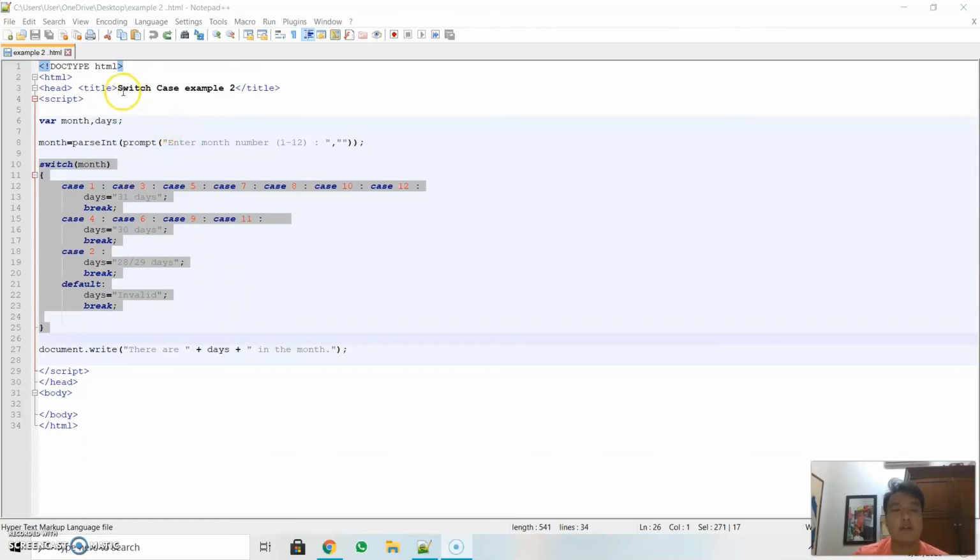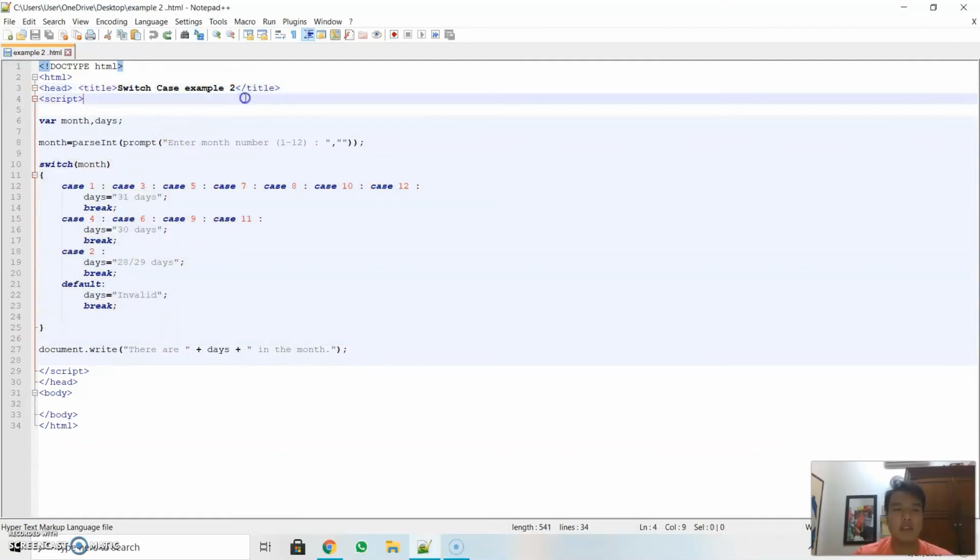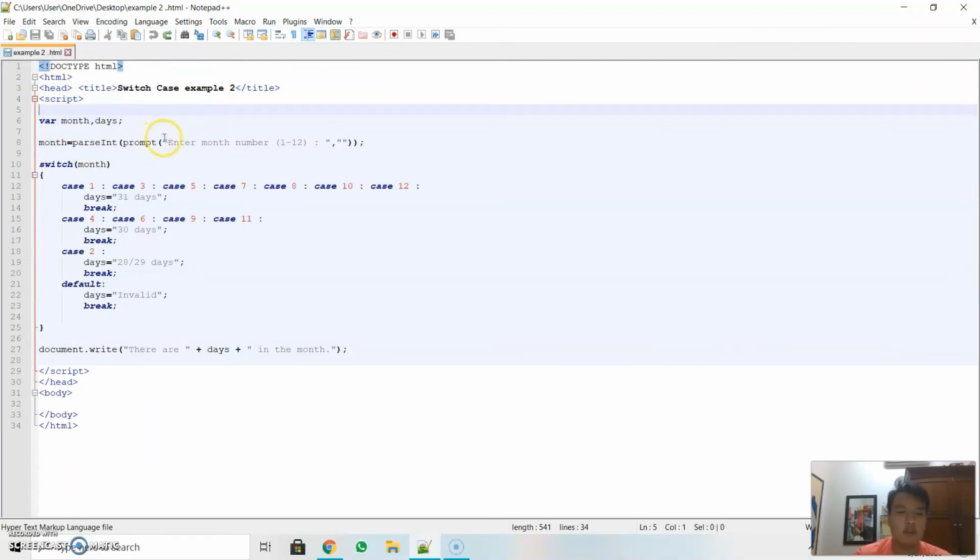Today I want to talk about switch case example 2. So first, we need to ask the user to state the month and the date. Second, we also ask the user to enter the month number, which is 1 to 12. After asking the user to enter the input, we use the switch case function to run this program.